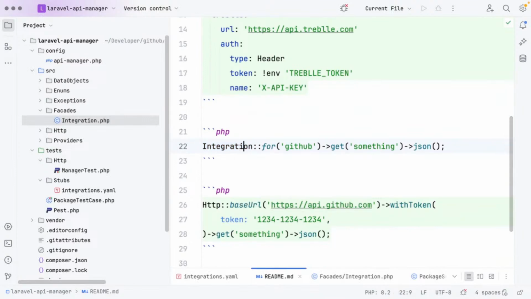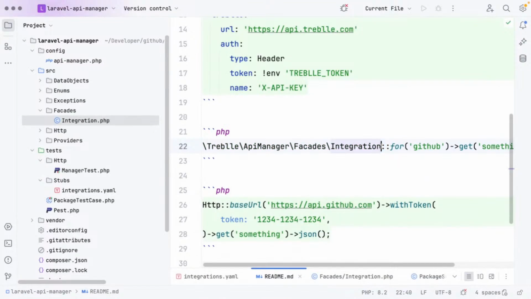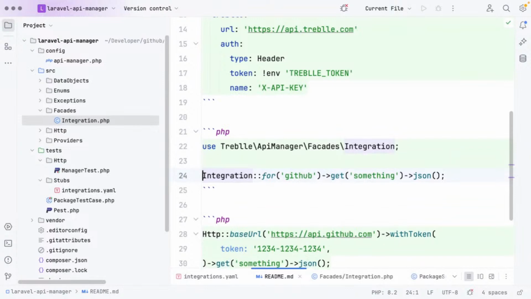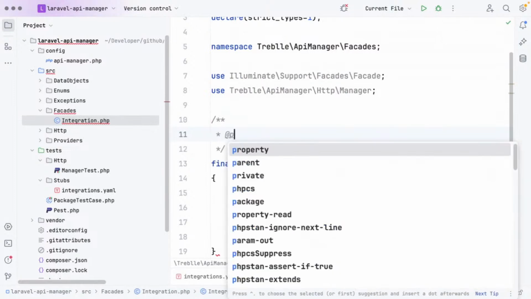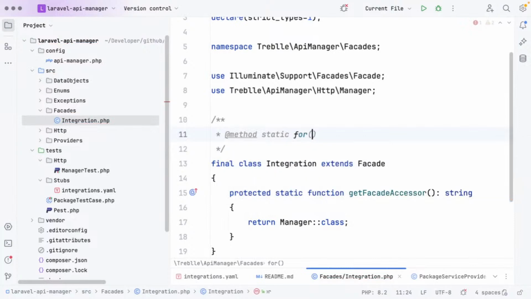So if I say integration facade there, and grab that, say use that, and drop that like that. So on here, I know I can add in a static method for string key returns pending request, like that. I'll document that bit later. But there we go. We have a facade.